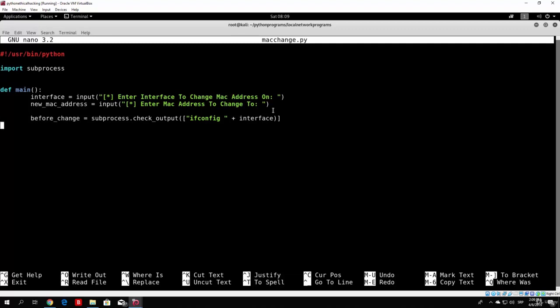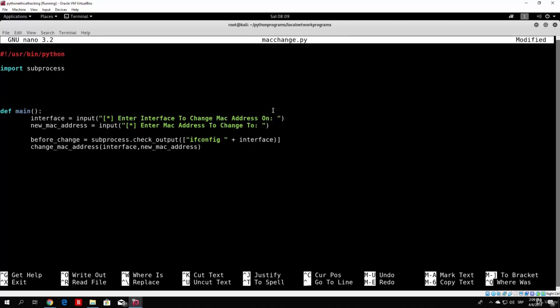Then what we want to do is actually change the MAC address, and we will make a function for that. So let's call it change_mac_address. We want to specify to that function the interface that the user specified and the new MAC address that they want to change to. So let us first of all code that function right here, def change_mac_address. We pass their interface and MAC, so we'll just use it like this.